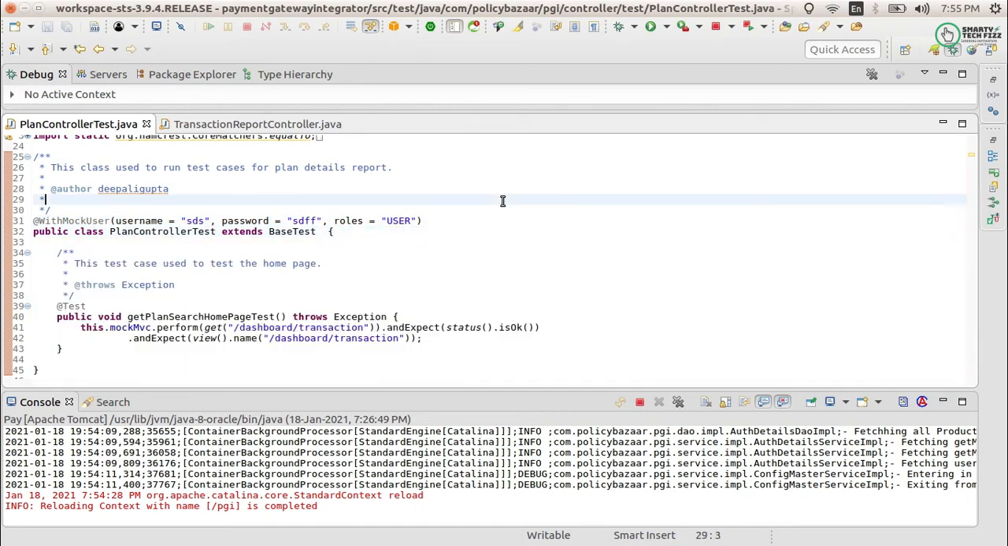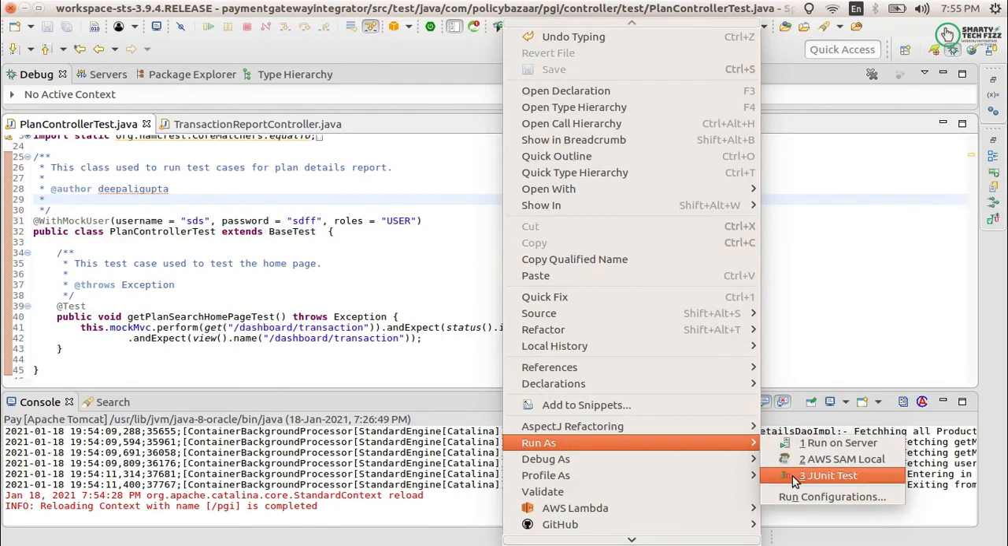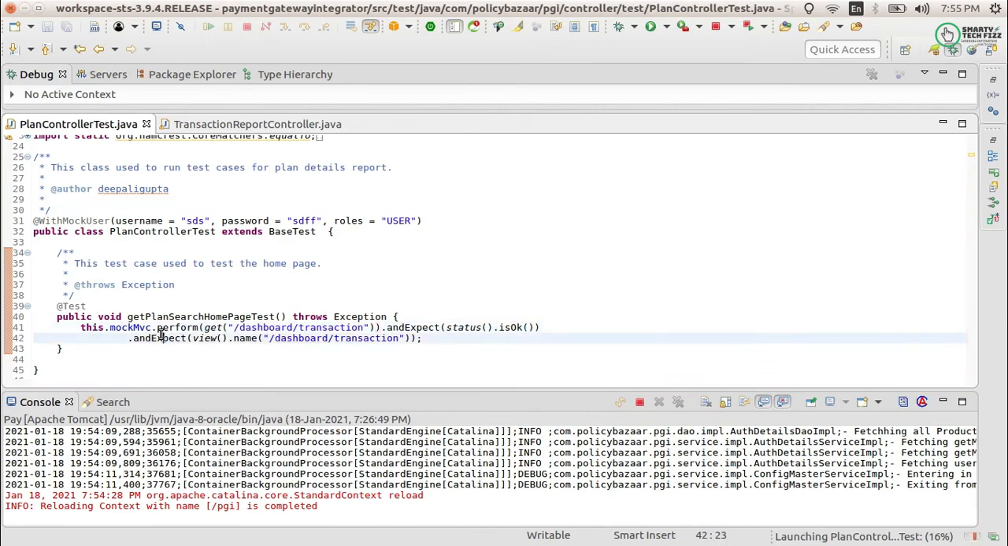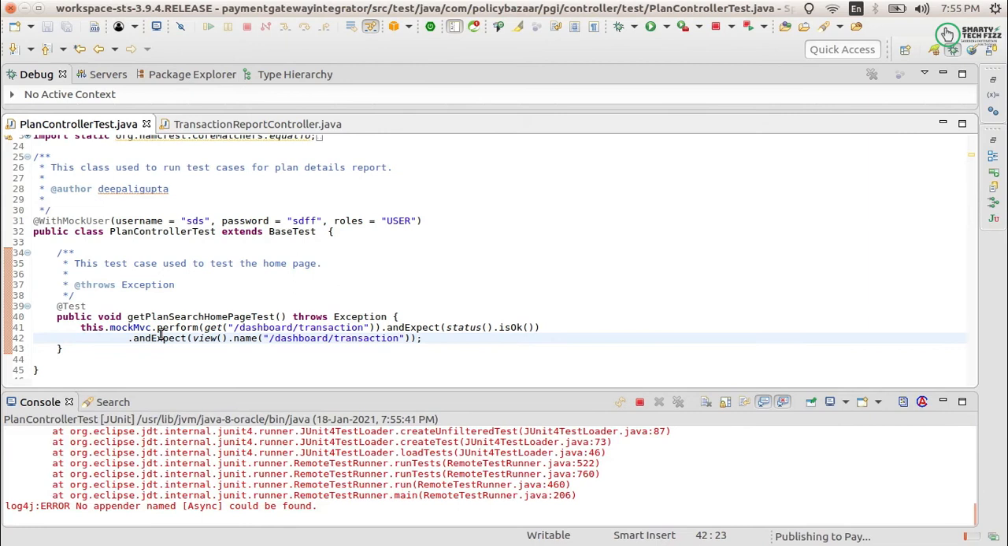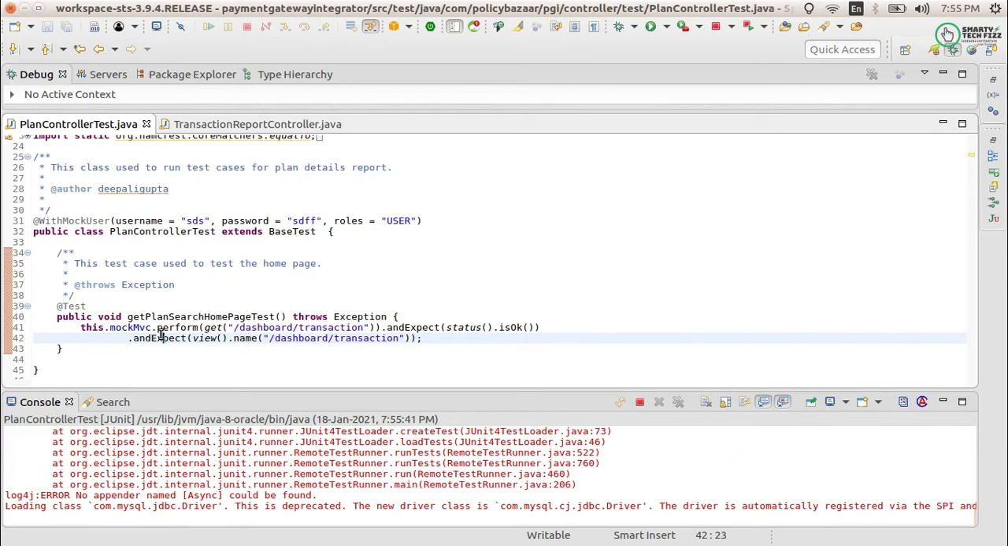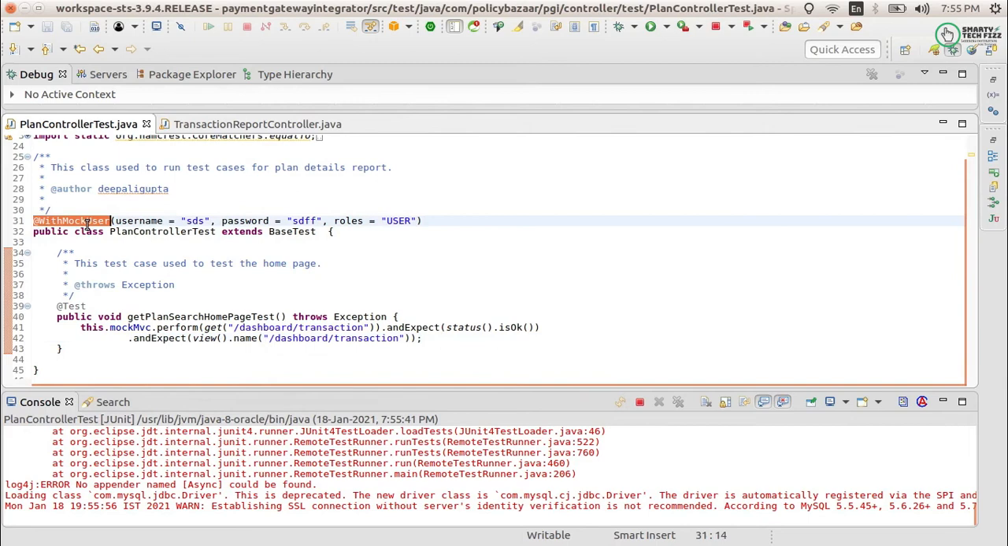Okay, so run as JUnit. I'm not going into what perform, get and expect do, because all this I have already explained in my previous videos, where we tested the model and views by using get and post, and we also tested the response body. All the things I have mentioned earlier, you can go through the playlist available and check that. Here we are just working with the mock user.